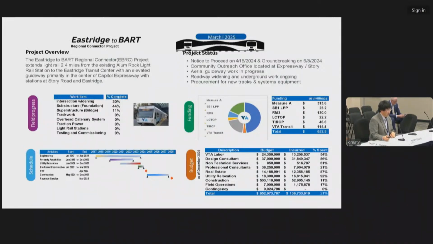And the next meeting, I said, is later this month. So this is one that covers all facets of the EBRC project, budgets, funding, where things are in the field and status. So it gives a snapshot of all the different aspects of the project.